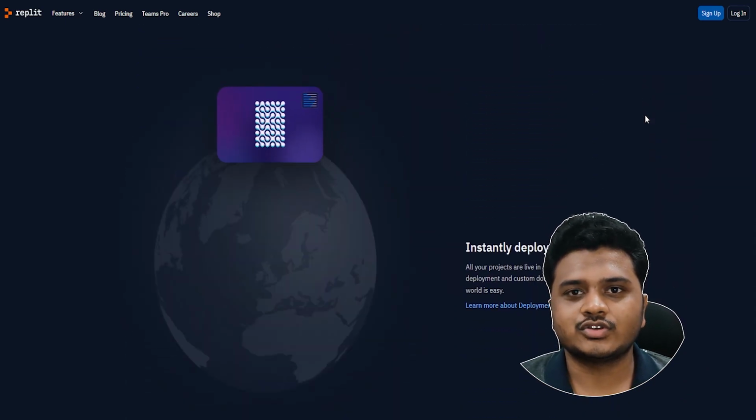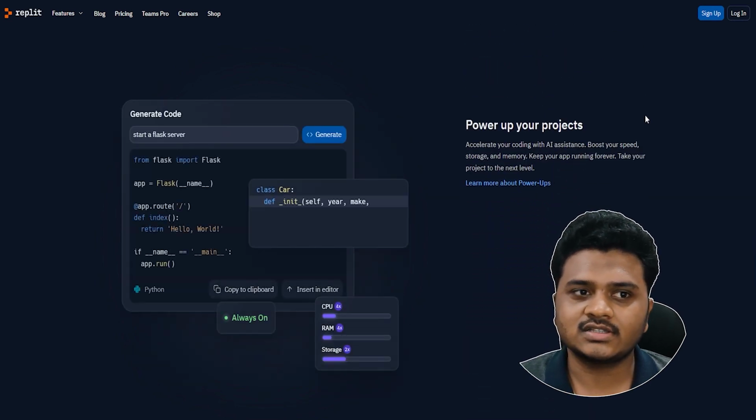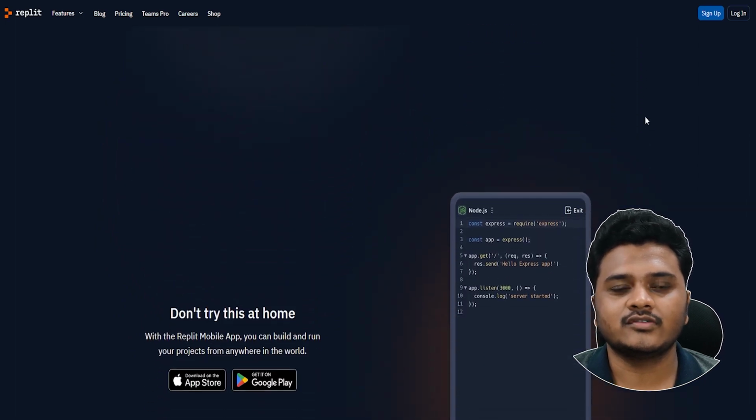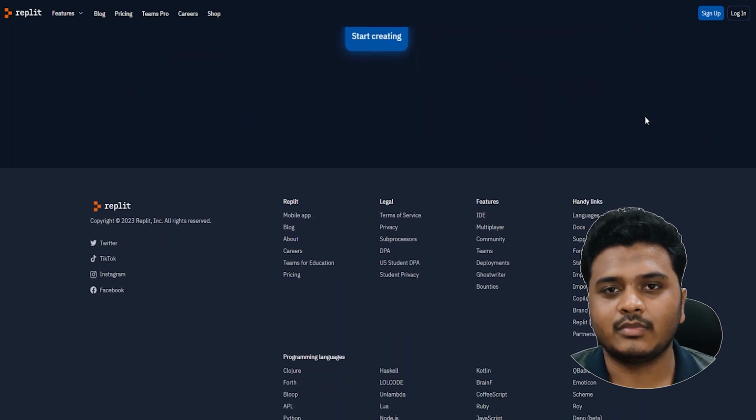It allows its users to write their own code and create their own projects in dozens of different languages. And at the same time, it gives us a chance to earn money while learning coding and building projects. Let's see all of its features one by one.